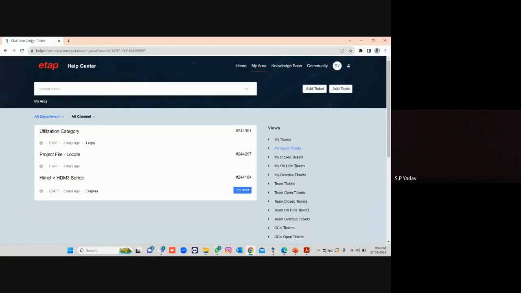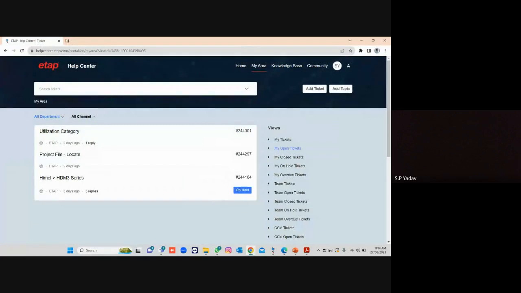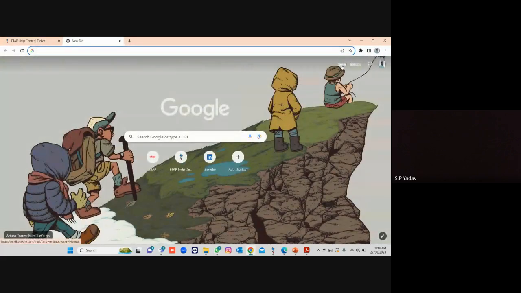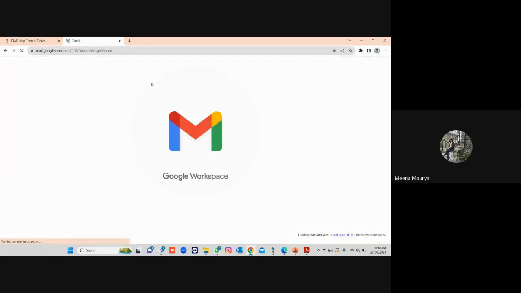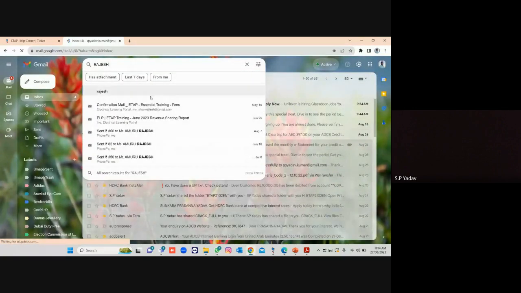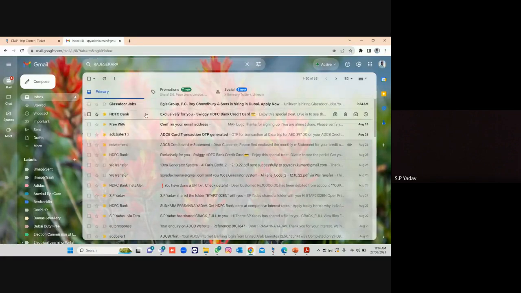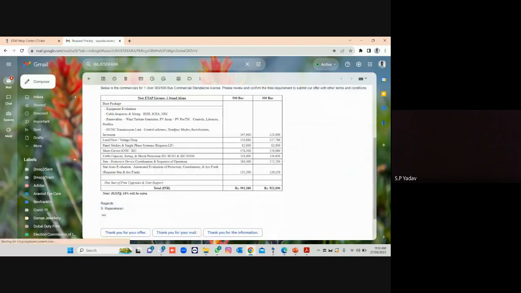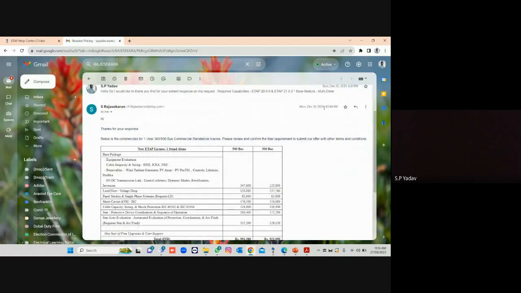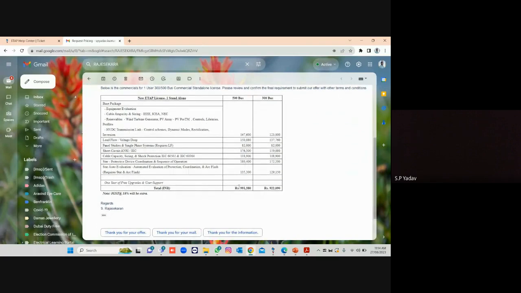I'm going to show you what type of license we have. For example, I'll even try to show you the actual basic price also. Just give me a second, ma'am. You may see, ma'am, this is the last one, I think from 2021. I sent one request to the help center of ETAP software, and they gave this quotation.